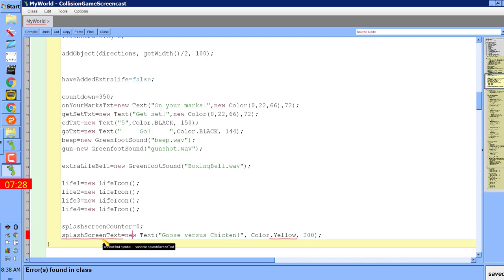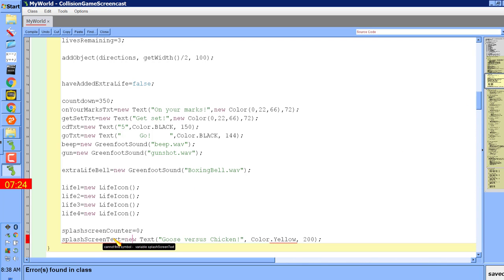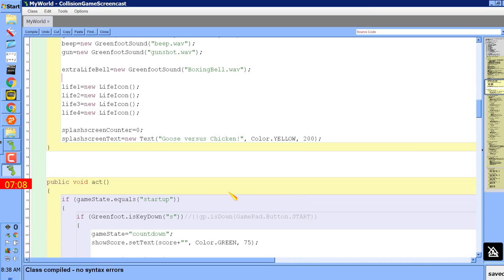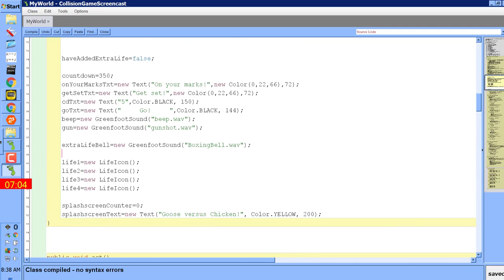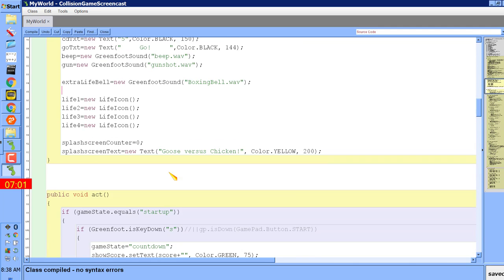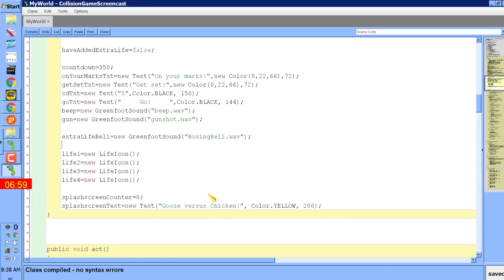And let's see, what's it telling me? What did I call it? I bet I mixed up lowercase and capital. Let's see if that works. And this needs to be in all caps, YELLOW.